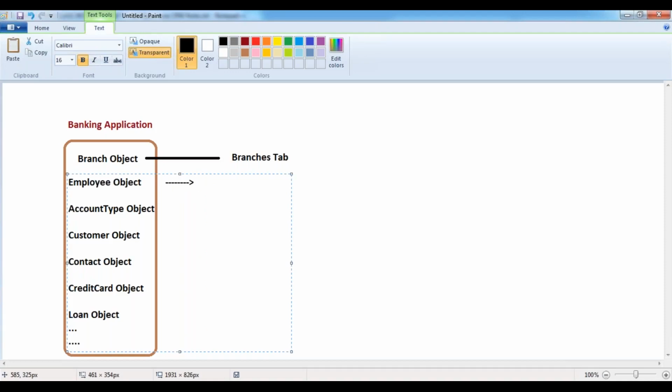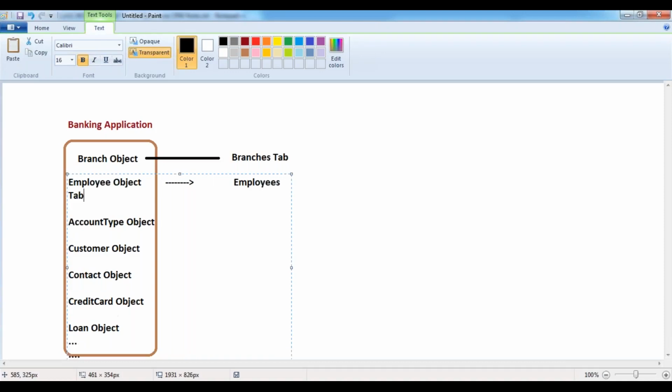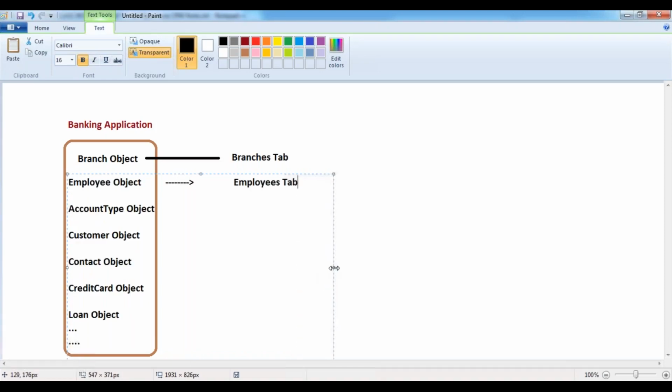Yes. As today, a new employee has joined my branch. So to store this employee's information, we need some user interface, right? Yes. So we need some tab over here. So we are using this employees tab. And then, to store and manage all the account types information, I need a separate tab, the account types tab.